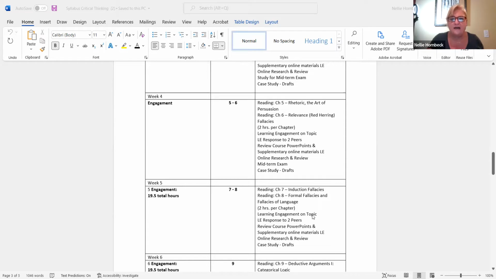Then in week 5, we're doing chapters 7 and 8. We're going to be dealing with something you may have never heard of, but is super important when you're thinking logically: induction fallacies and fallacies in general, fallacies of language, formal fallacies. We're going to go through all of them. They're really interesting. And you're going to be drafting your case study as well.